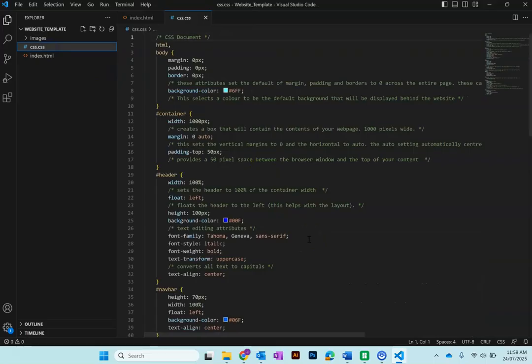So this is where we can set colors, we can set fonts, and we can play around with a few different things to do with appearance. So at this point, make sure that you've highlighted the css.css page.